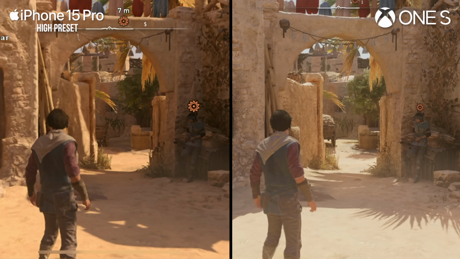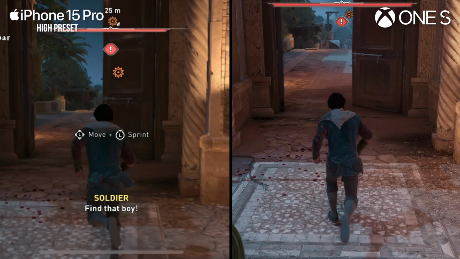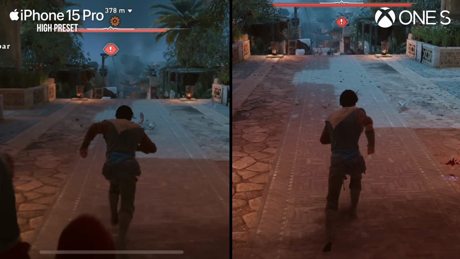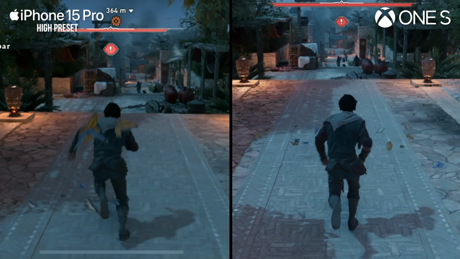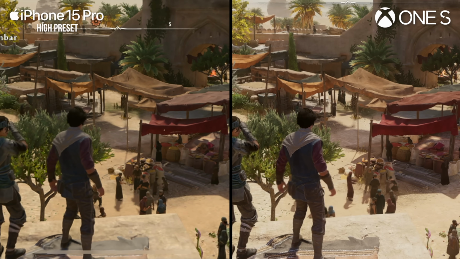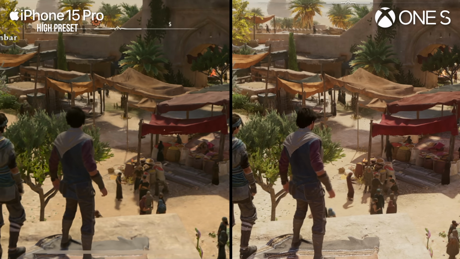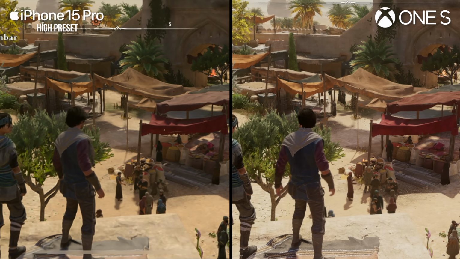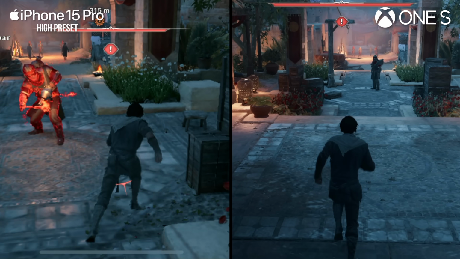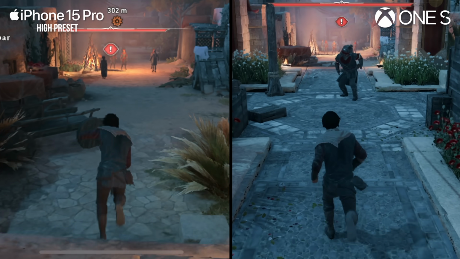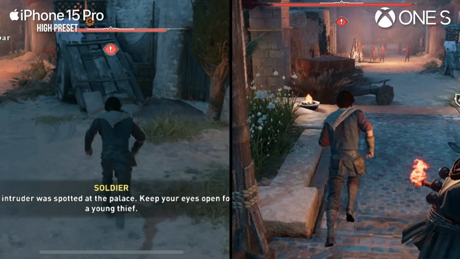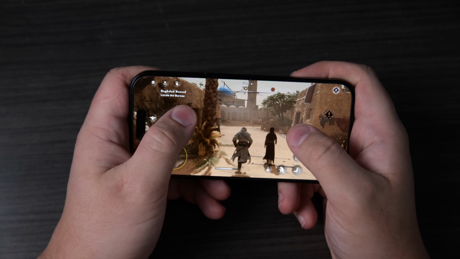But there are a lot of elements that haven't been downgraded. Take draw distances for instance. Across my comparison shots, draw distances for crowds, static geometry, and shadow maps appeared very similar across the two versions. Crowd density might take a small hit, but the NPCs that are present pop in at a similar distance between the two versions. This is a bit surprising given how easy it is to hide pop-in on a mobile phone display.